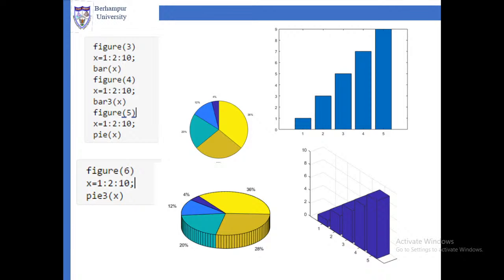Then you can see figure 4, and after that figure 5. Figure 5 is a 2D pie chart, same x is equal to 1 to 10, increments of 2, the pie chart of x. You can see the pie chart there. Then figure 6 is pie3, a 3D pie chart, which is the lower left corner of our chart. So these are the 4 charts that you can see.